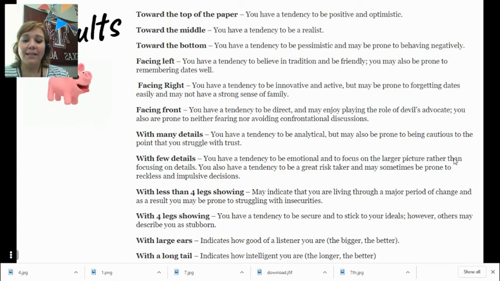If your pig has a long tail, it can indicate just how intelligent you are or how intelligent you think you are. Of course, the longer the tail, the more intelligent. All right. So hopefully that says something about you.